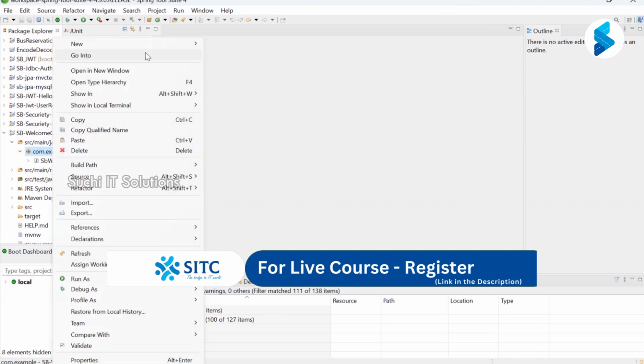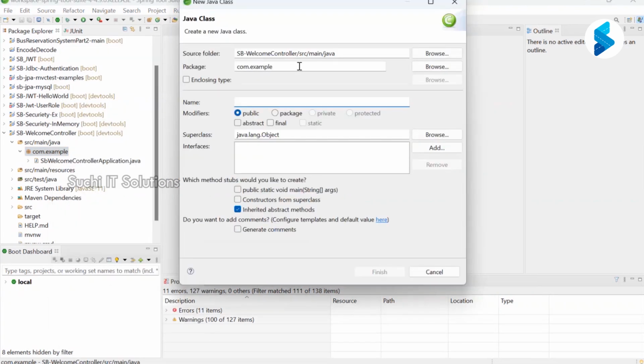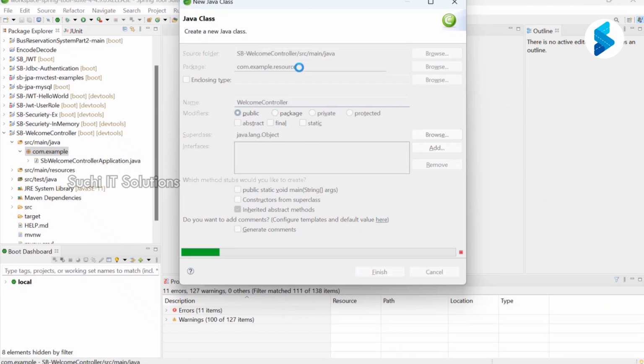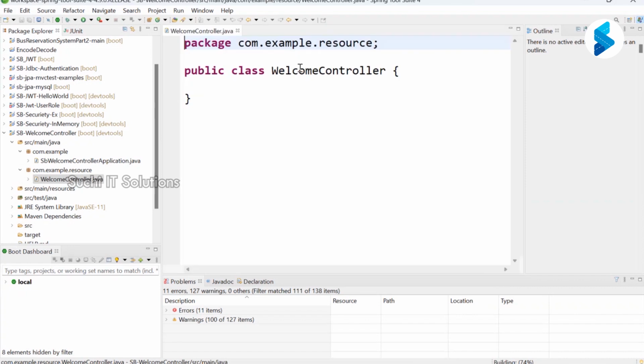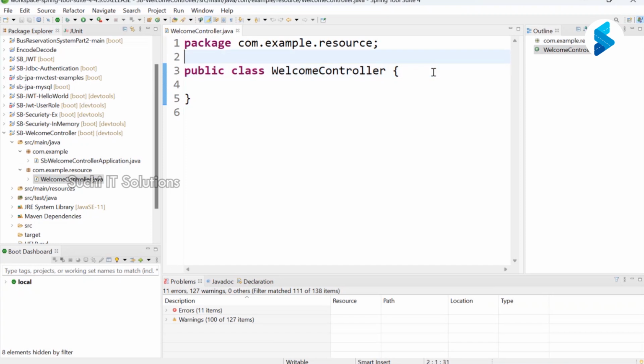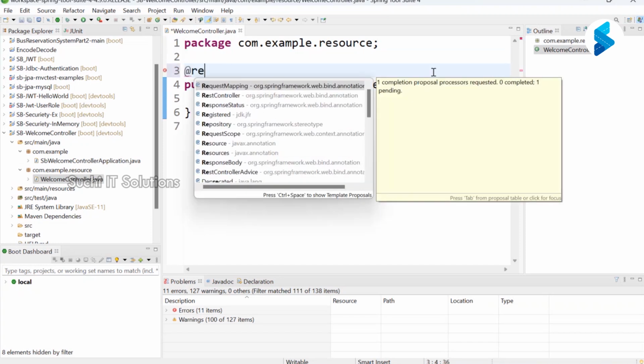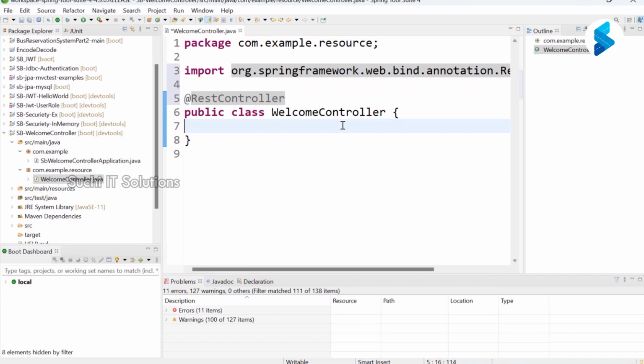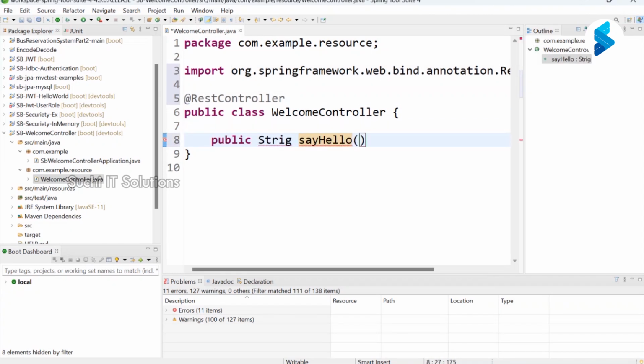I click on this, new class. So what I can do in this case, com dot example dot resource or rest, whatever it may be. Then welcome controller. So let's try to make this a REST controller. Now public String sayHello. Just assume a String name.